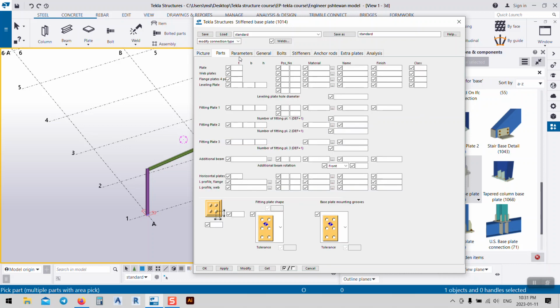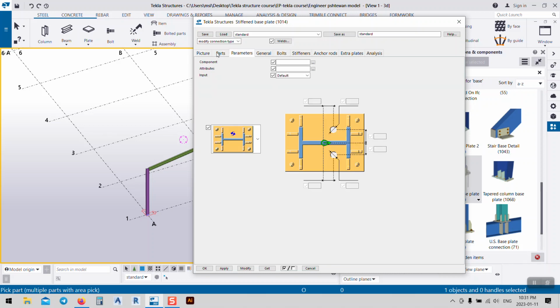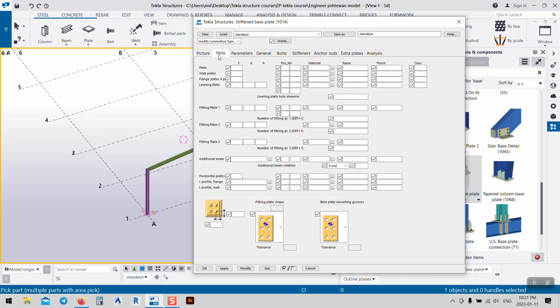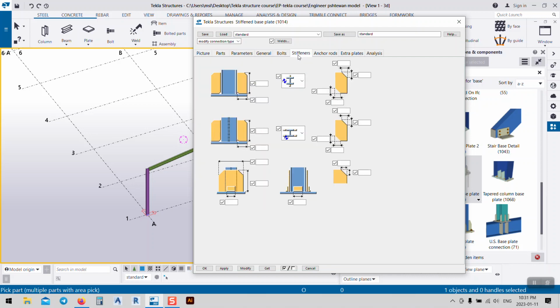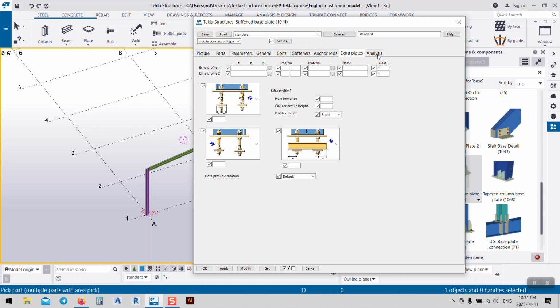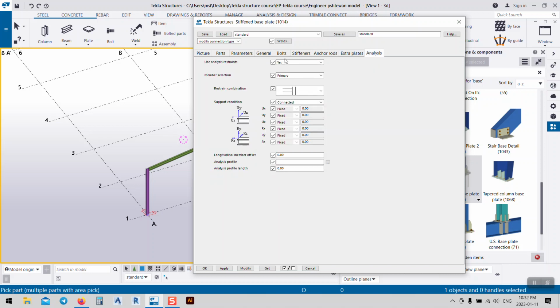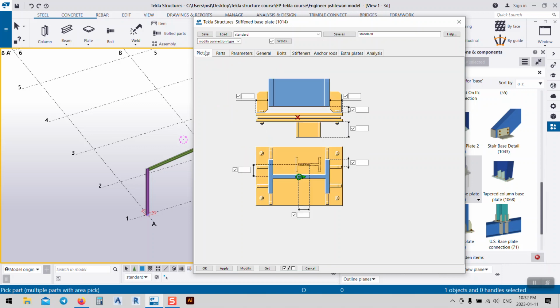As you see here, there are parts, there are things, whatever we have in connections. In my opinion, I see that Advanced Steel is better and clearer than Tekla Structures in its connections. However, connections in Tekla Structures are stronger than in Advanced Steel.